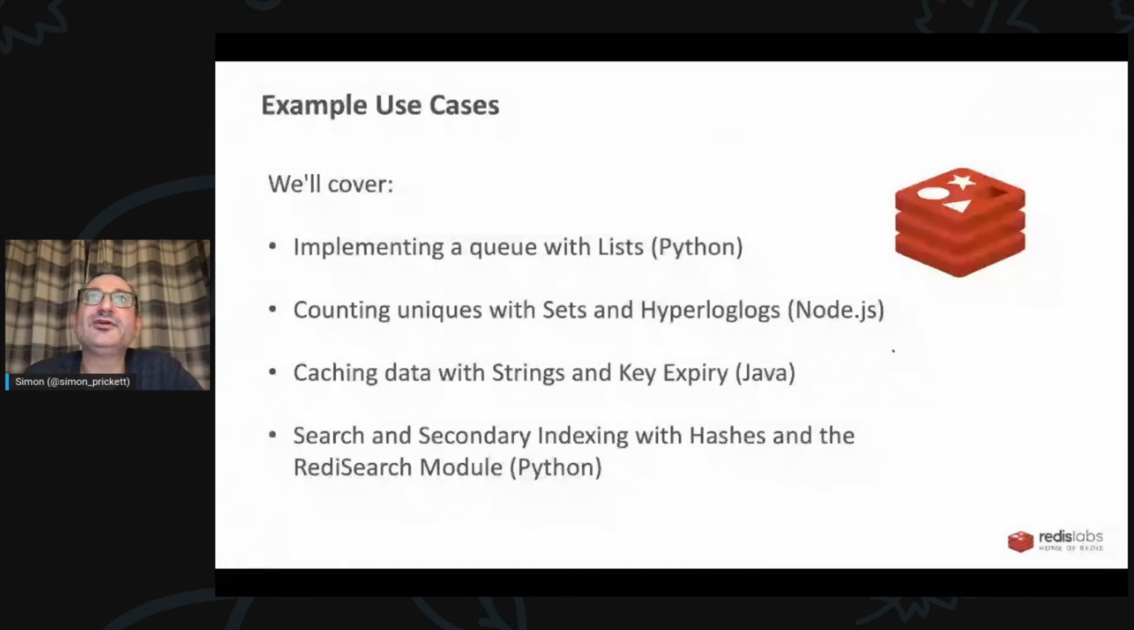I'm going to do each of these examples in a different language, but the choice of language is completely arbitrary. The Redis clients for all of these languages support all of these things. So we could have done any of these demos in any of these languages or others. If I knew C# better, I could have done one in C# or Ruby.